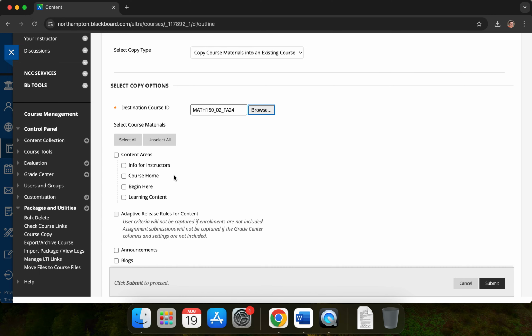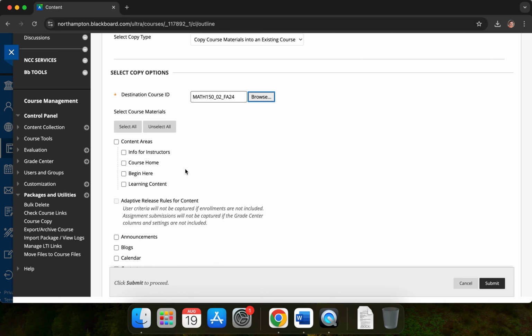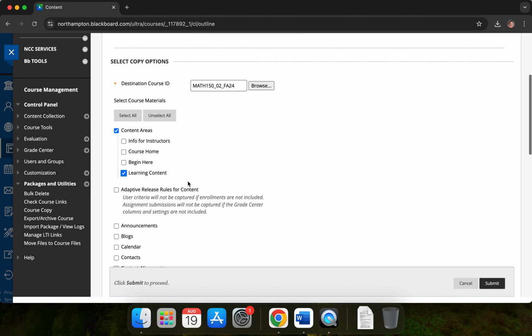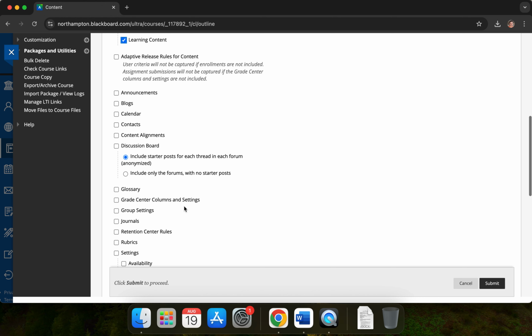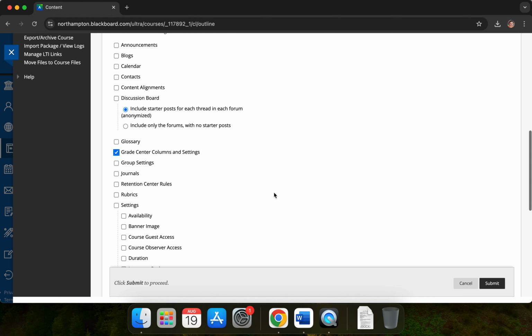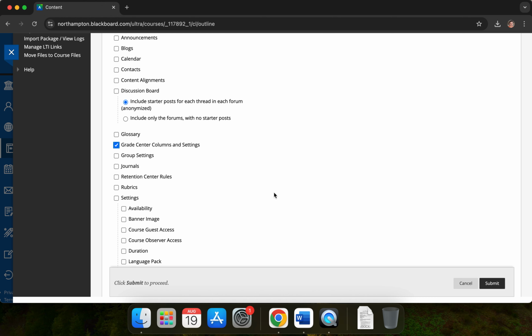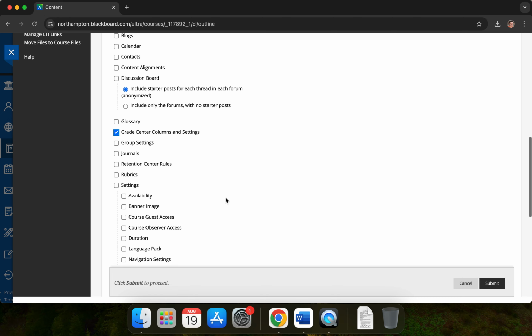So for my in-person classes, I'm just going to copy the learning content here. I'll skip the discussions, but if you'd like to use the discussions, you can choose the discussion board. And the one last thing is the grade center columns and settings. I have them weighted in the same way as the syllabus template. They're all in order as well, so it might save you a little bit of time if you choose that one as well.